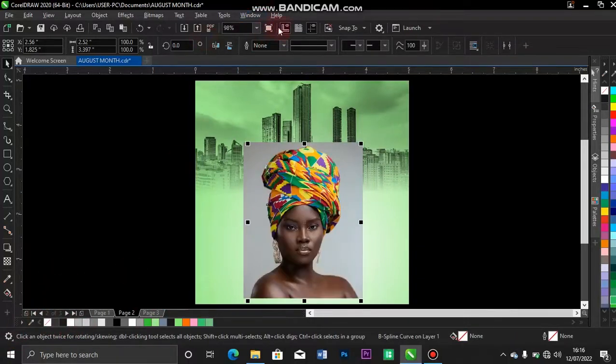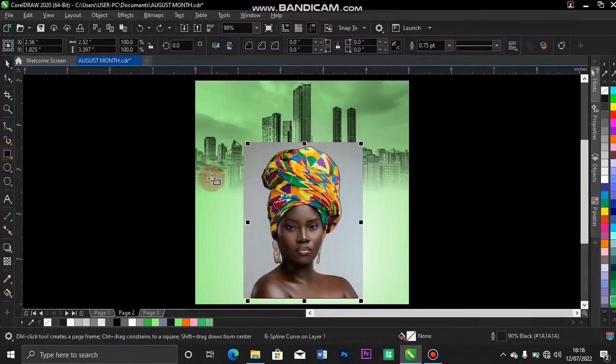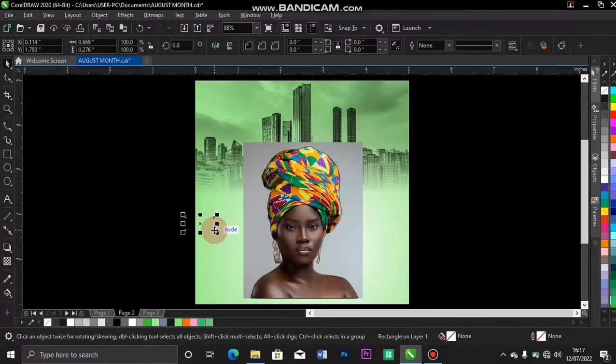Let me add the outline now. Okay, yeah. So you see the outline is still there. So the next thing I'll do is I come over to my shape tool and just draw out any shape, like this. Let me add an outline to it. Let me just use the outline.